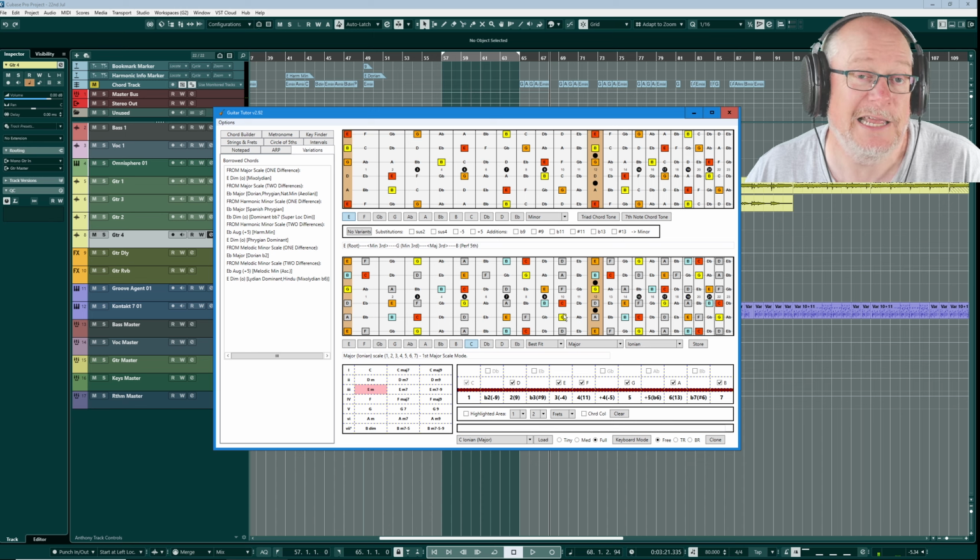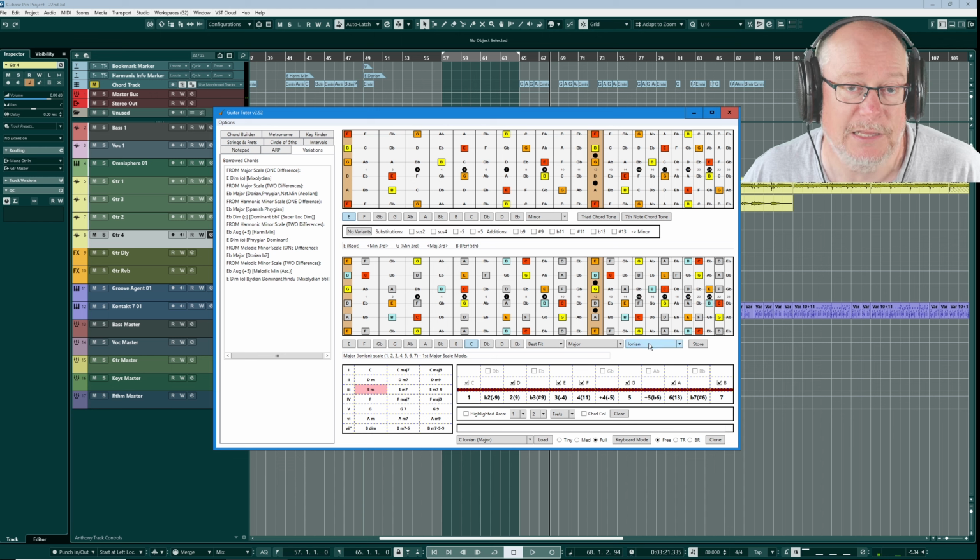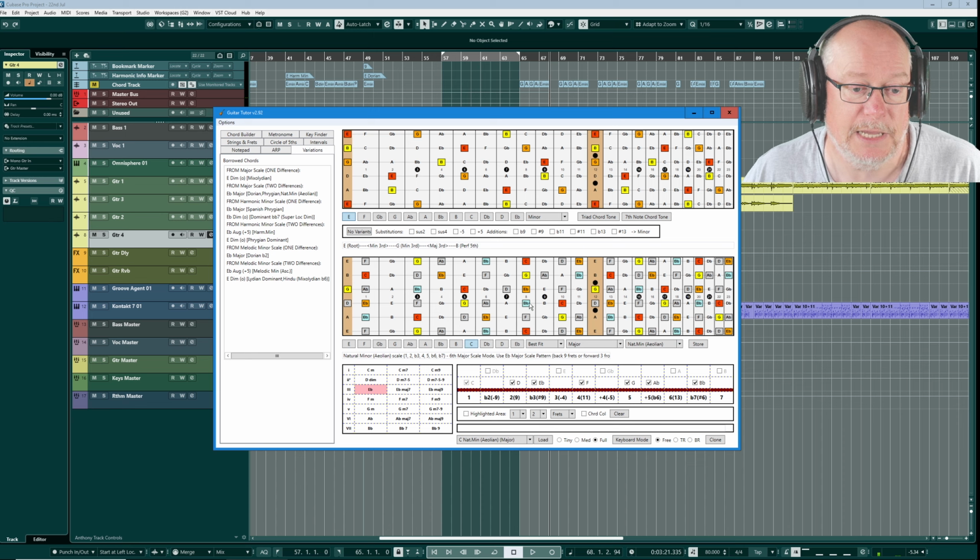Here are the thirds, here are the fifths. These blue notes represent the sevenths. So we have a major seventh in the major key. But again, let's choose our minor scale, and here the note is now on the B flat. The blue note is on the B flat.